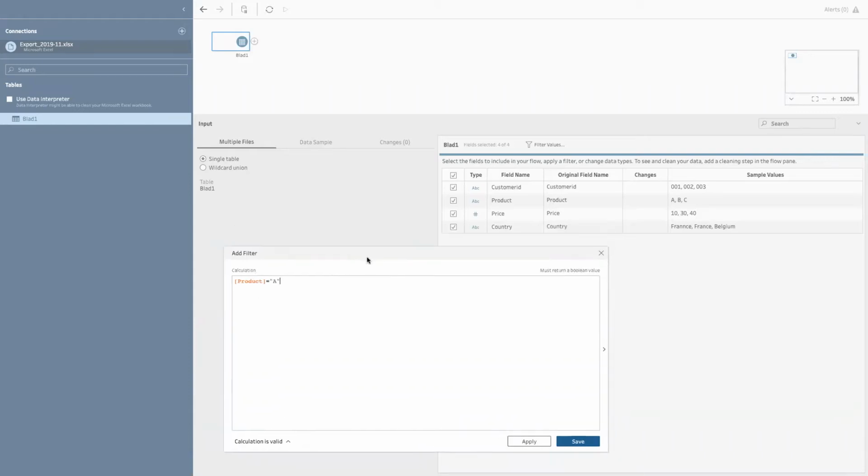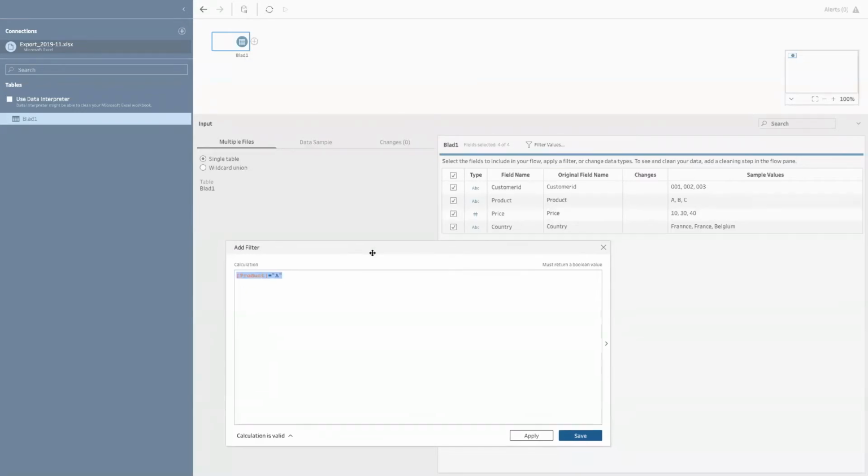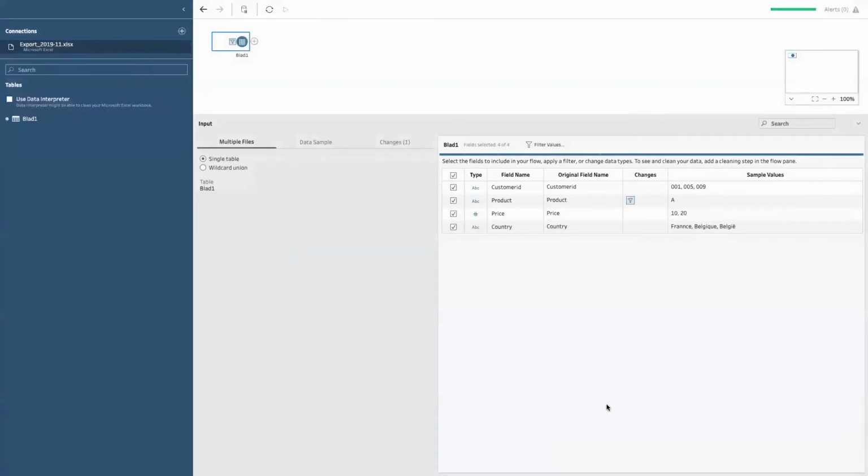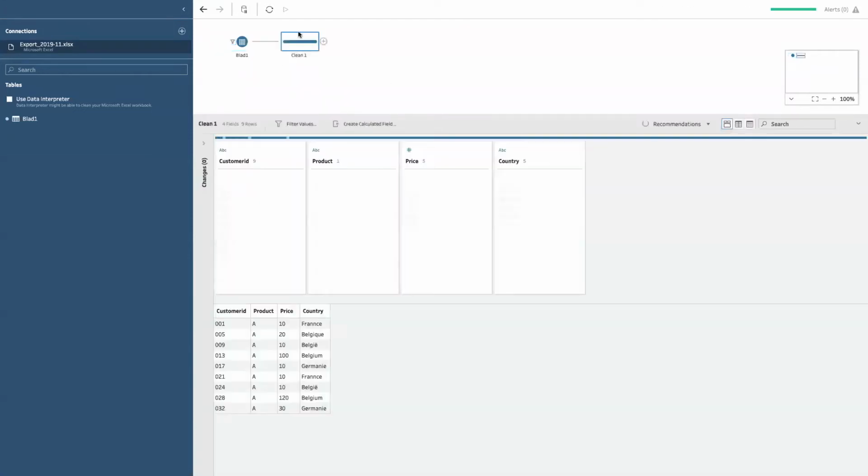Why do I write it like this? This is because when you filter in Tableau Prep, at least filter from the calculation, because it's also possible from the interface, as we will see later, it says it must return a Boolean value. So your filters need to return a true or false outcome. Here I say to Tableau, keep all the lines where product equals A. I'm going to push apply. We immediately see that the filter has been applied to our little data set, so that it can only provide the values of A.